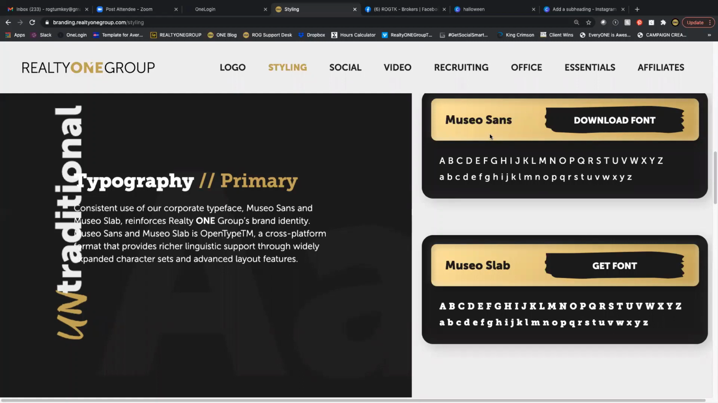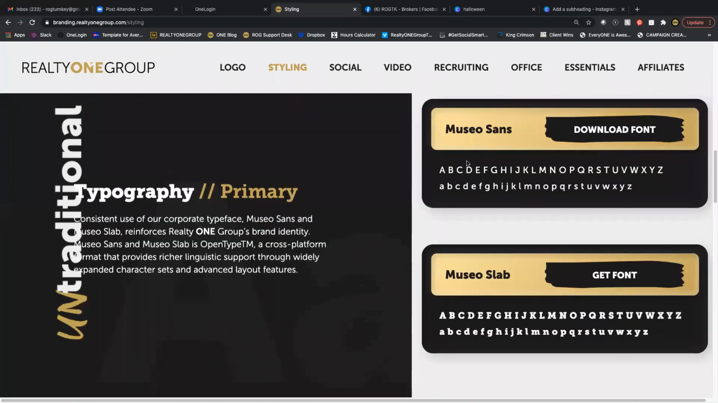Another font that matches the Realty One Group fonts really well is Avenir, which I believe comes on Google Documents and stuff. But if you need help downloading these and then installing them so they open up on any of your MS programs, just let me know.